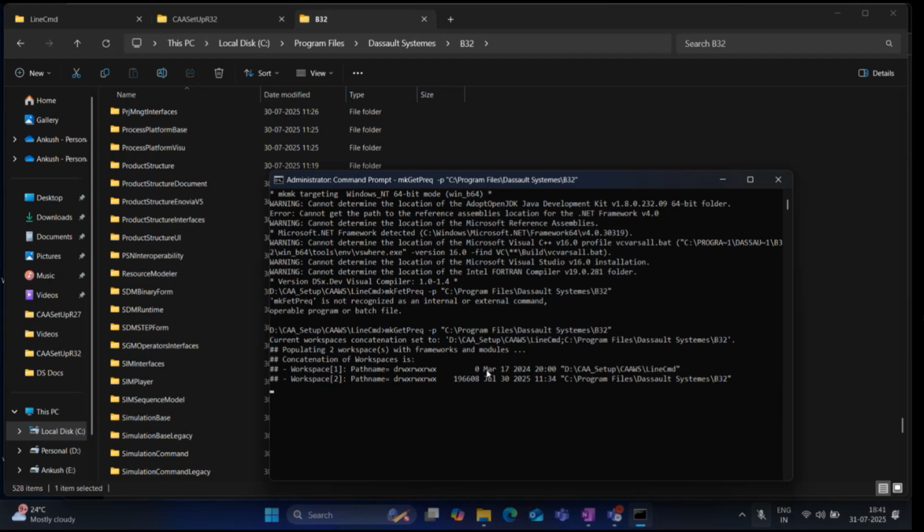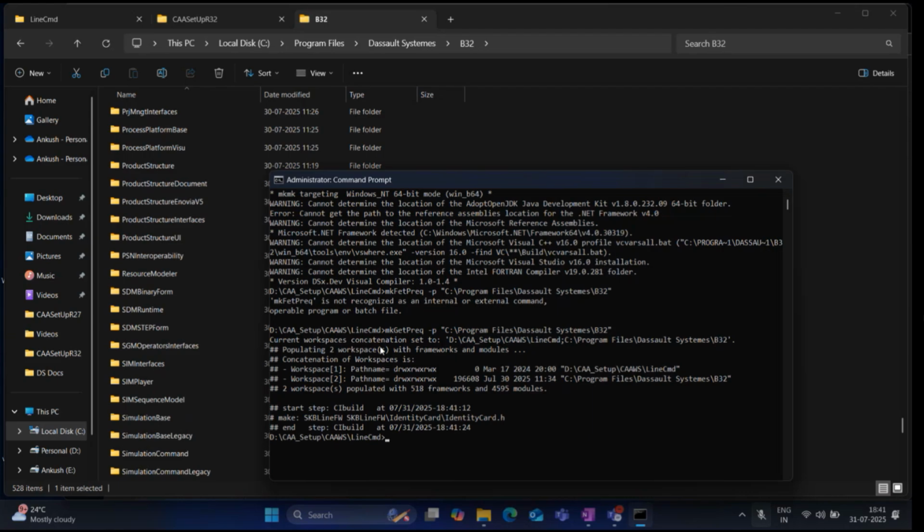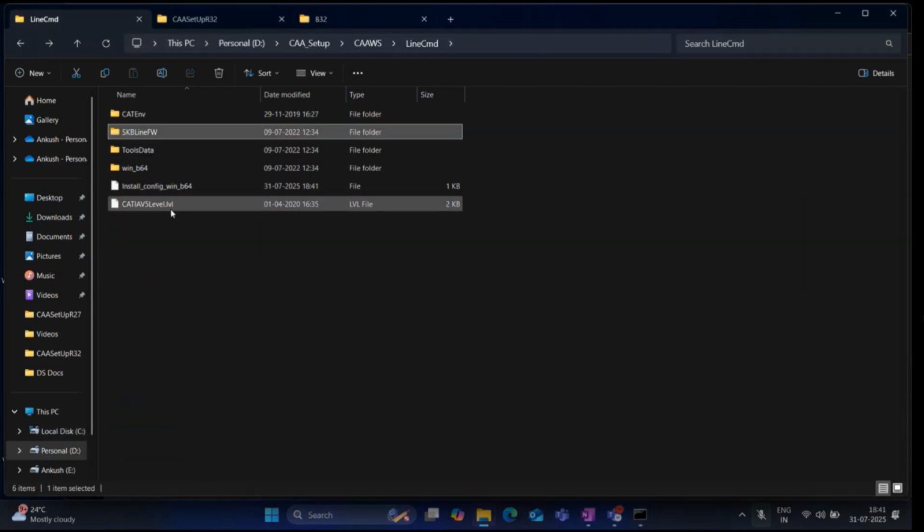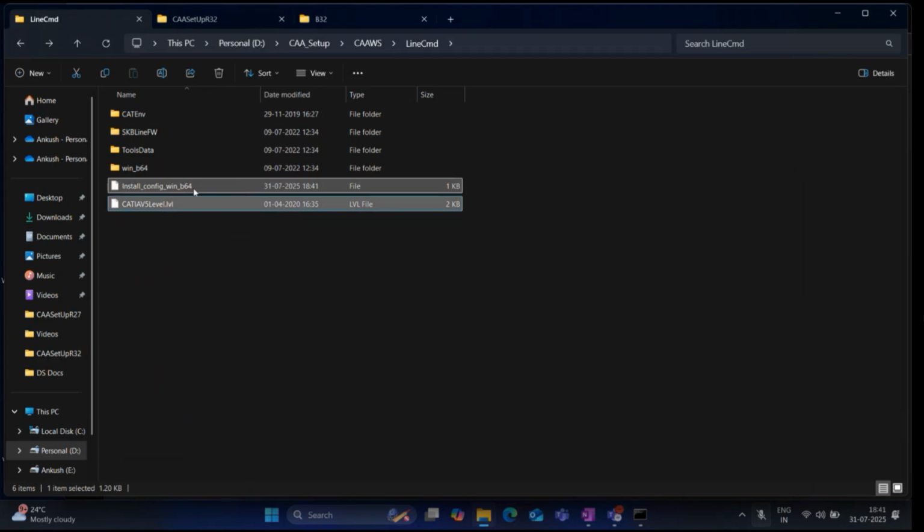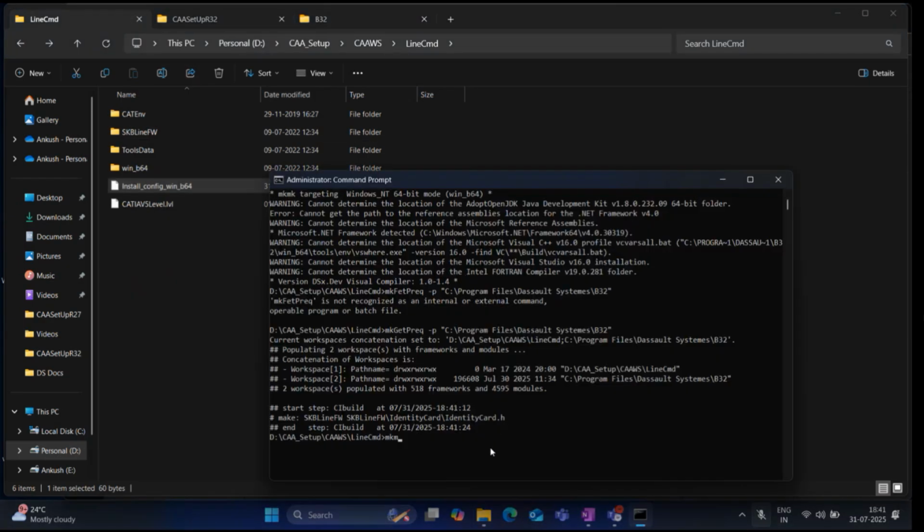Once you enter that, our prerequisite path will be set here. Once we set the prerequisite path, as you know, the CATIA v file level file will be copied from that path location and stored in our workspace directory. As everyone is aware, whenever we give that prerequisite path, these two files, the CATIA v file level and the installation configuration WinB64 file, will be copied from the installation directory and pasted into our workspace directory.